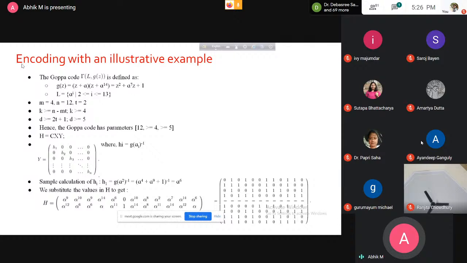You will see there are two roots, two factors, z plus alpha and z plus alpha to the 14. So alpha and alpha to the 14 become the factors of this. So from there, if you do some analysis, then you will see that here the message size k is 4, n is 12, and t, that is the error correcting capability, is 2. And so the minimum distance, which happens to be 2t plus 1, is greater than or equal to 5. So this becomes our Goppa code.